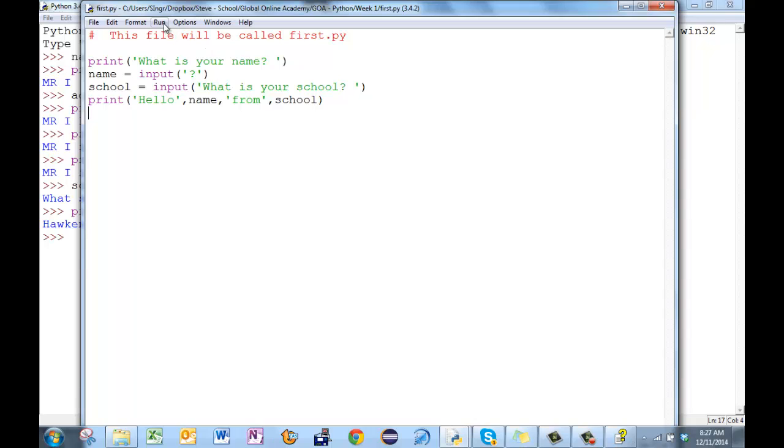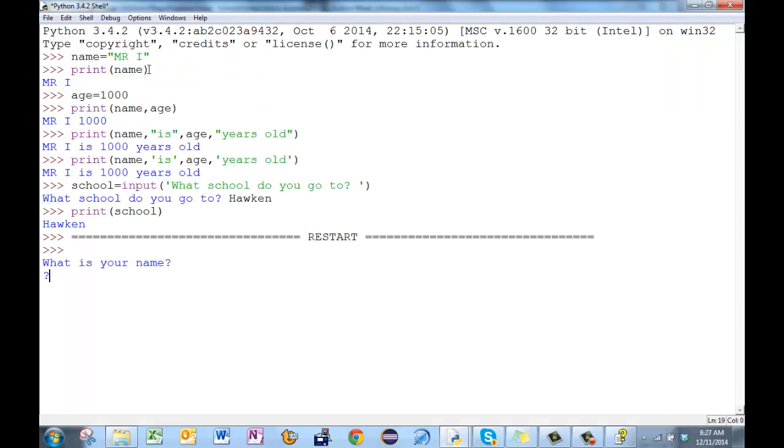How do I run it? I click on Run, Run Module, or I just press the function key F5. It goes back to my shell, restarts it, runs the program. Notice it's saying, what is your name? I'll type in Mr. I. What is your school? Hawken. Hello, Mr. I from Hawken.